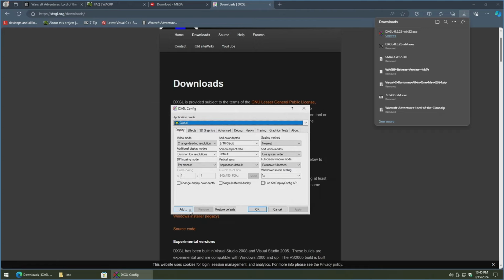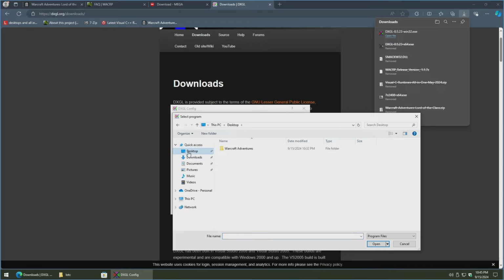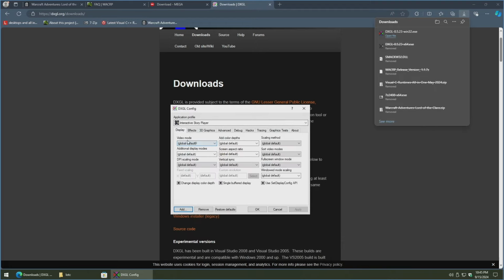In the bottom left, click on add. Let's go to desktop, Warcraft Adventures folder, LOTC. Select the playwin.exe. Click open. And then for the video mode section here, drop this down to stretch to screen. And then go to vertical sync and select disabled. And then for the full screen window mode, drop this down, select exclusive full screen. And then this next option is optional for the screen aspect ratio.